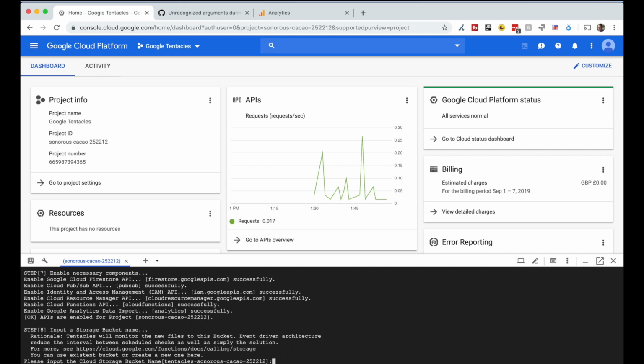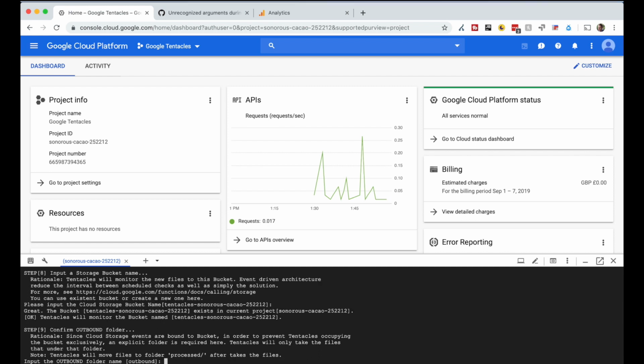And then you get to the point where you need to specify the cloud storage bucket into which you want Tentacles to work. So again, you can hit enter to choose the default one or type your own name if you want to specify a particular bucket in your cloud storage that you have already. It'll also ask you for the name of the folder you want in that cloud storage bucket where you're going to put your files to be processed. I recommend leaving it as outbound.